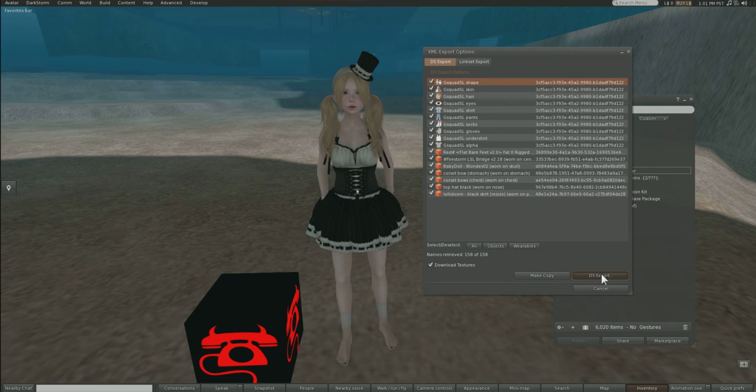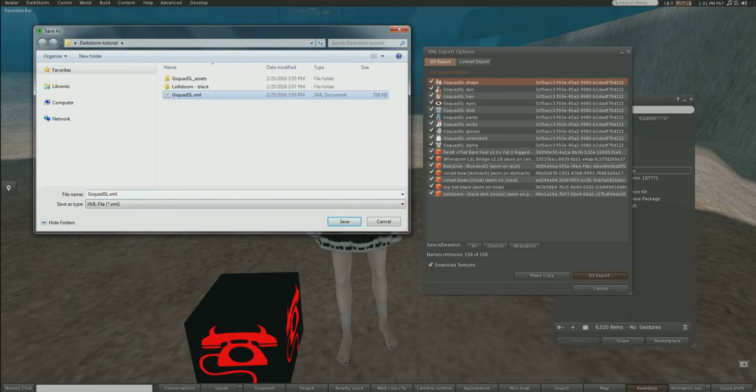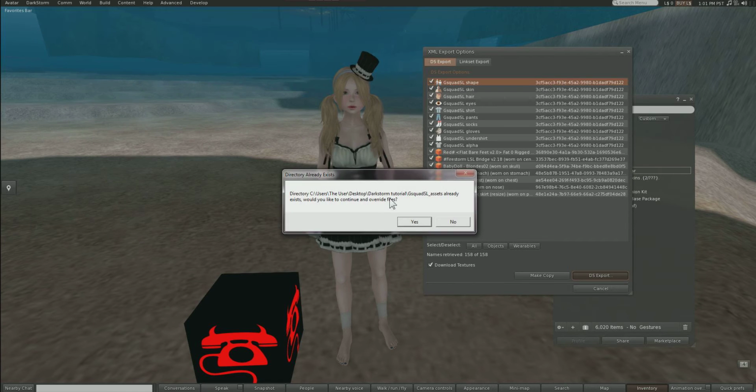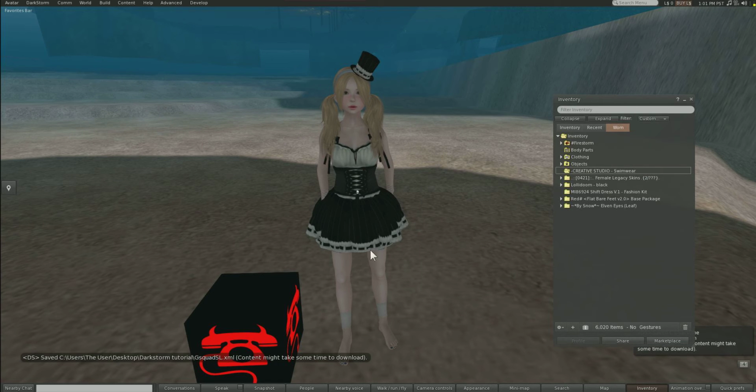So we're going to hit DS export, and I'm going to save it here, and there we go. You'll see that it takes some time to get it. And that's how you export your outfit.